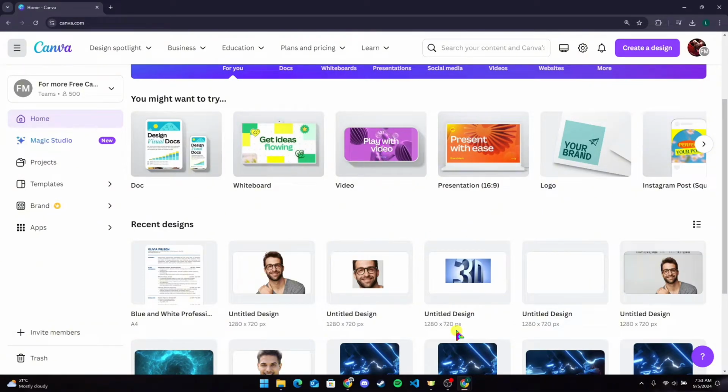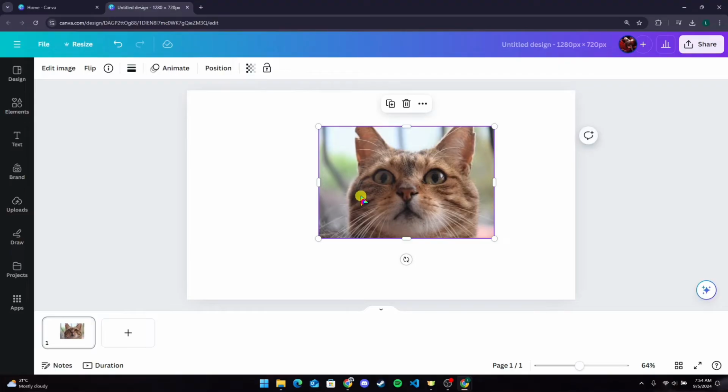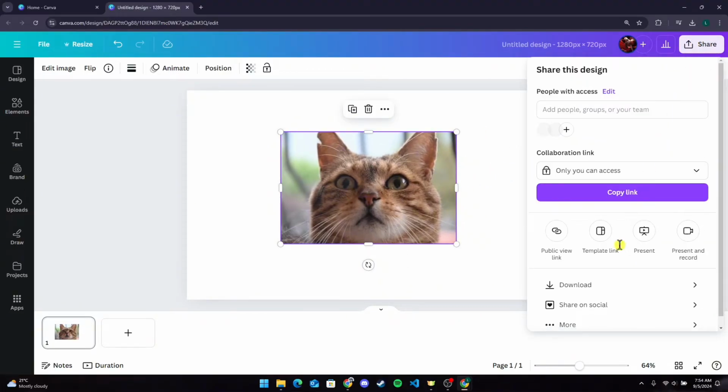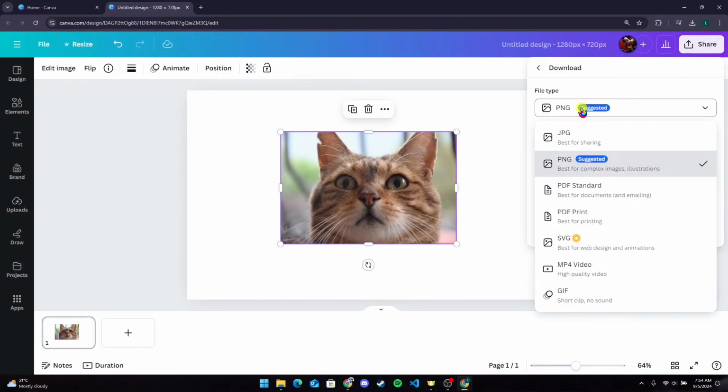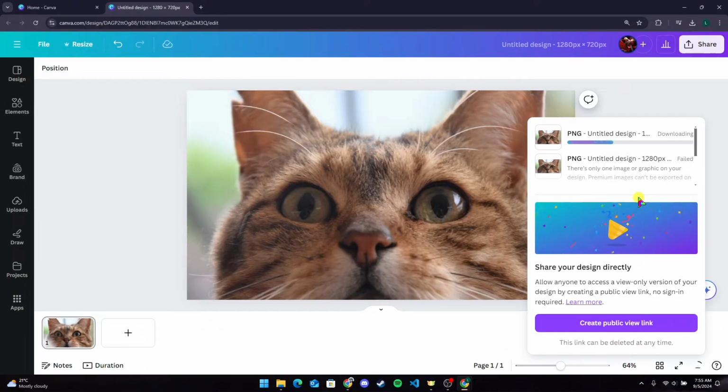In this video, we are going to learn how to vectorize your Canva image. Open an image or design on Canva. After that, if you need to vectorize this image, click on Share and download it. Now click on the Download button. Your download may take some time depending on your internet speed.